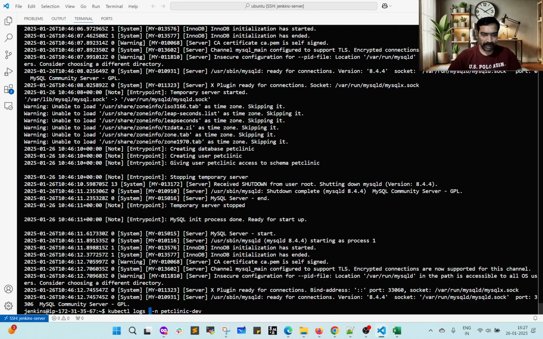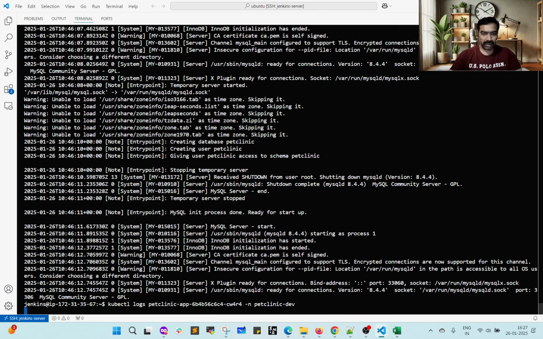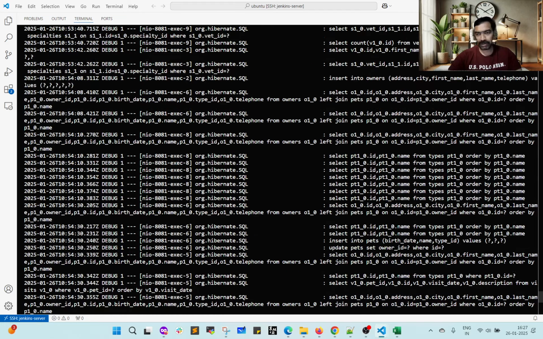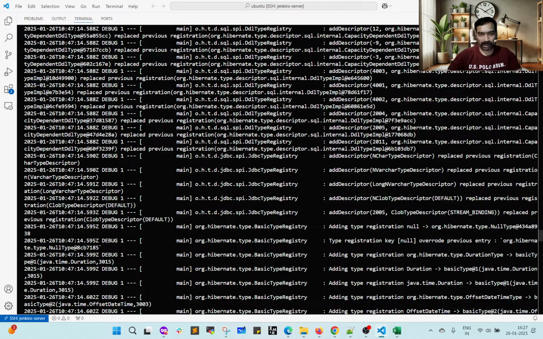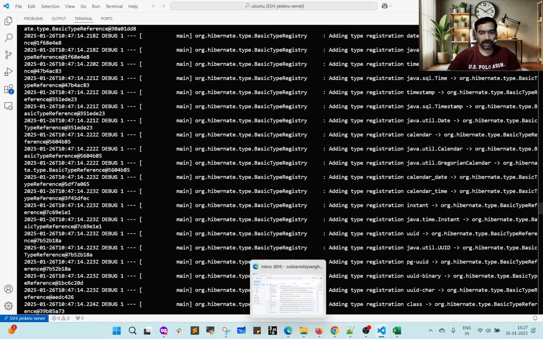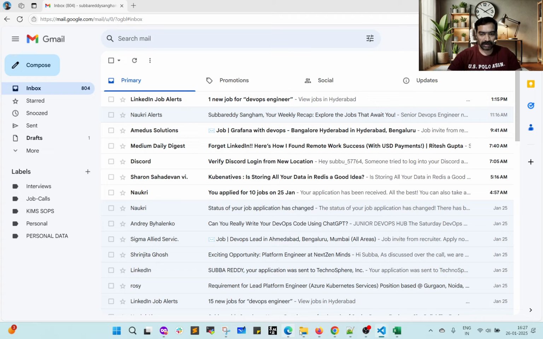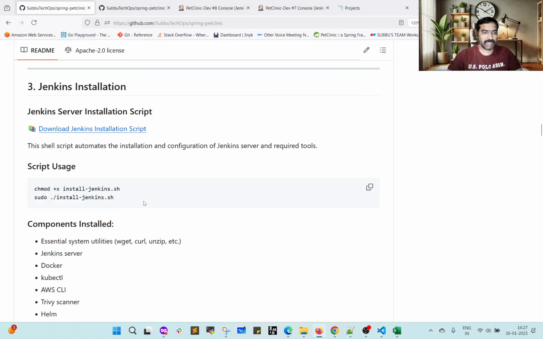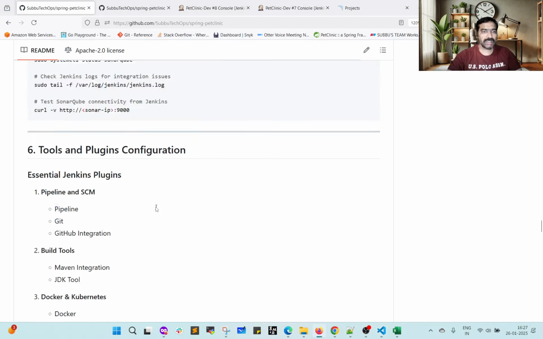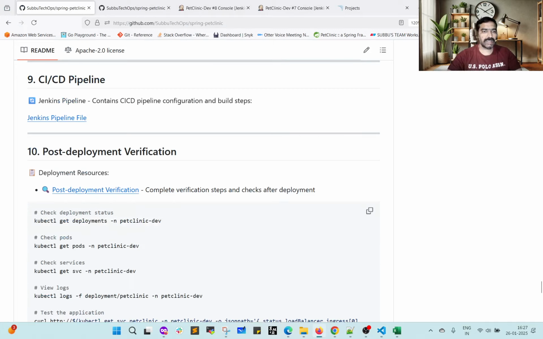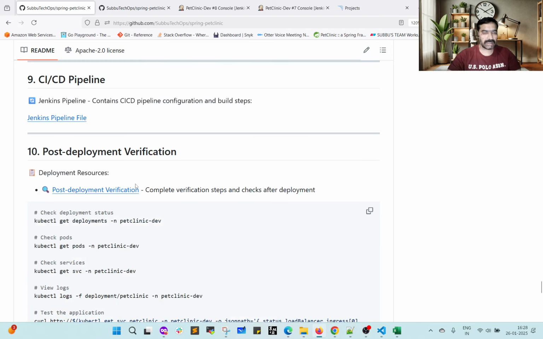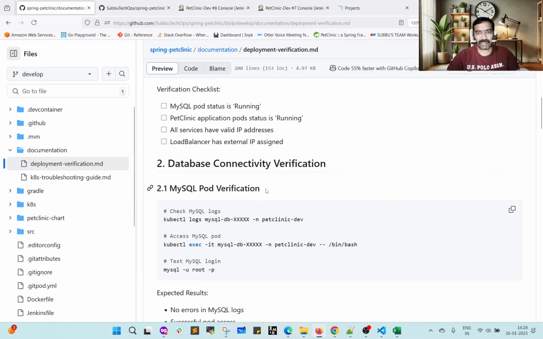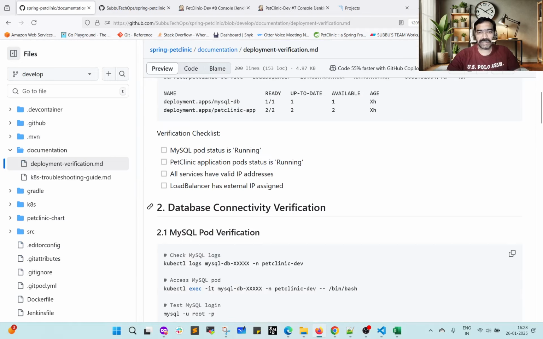I have provided the post checks. What are the post checks we have to do after the deployment of the application? Also in the documentation part, you can check those steps, how to check what are the steps we have to verify after deployment. Like this, here you can check. These are the things you need to check.